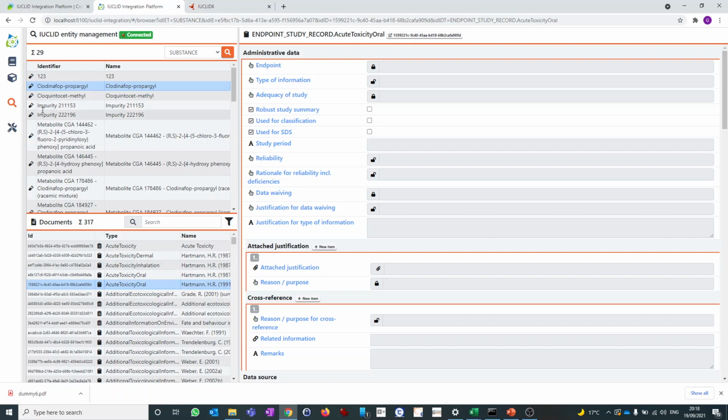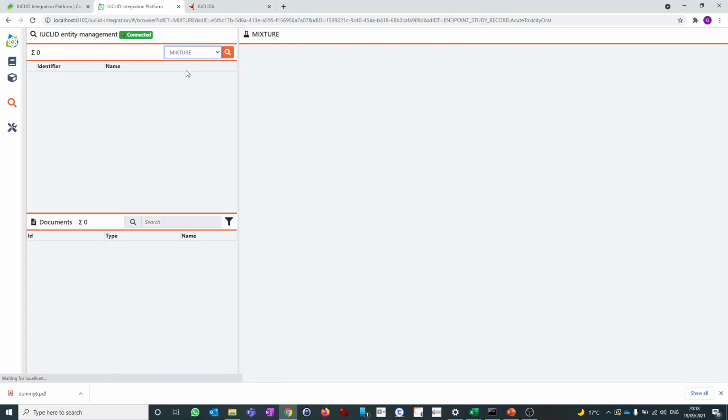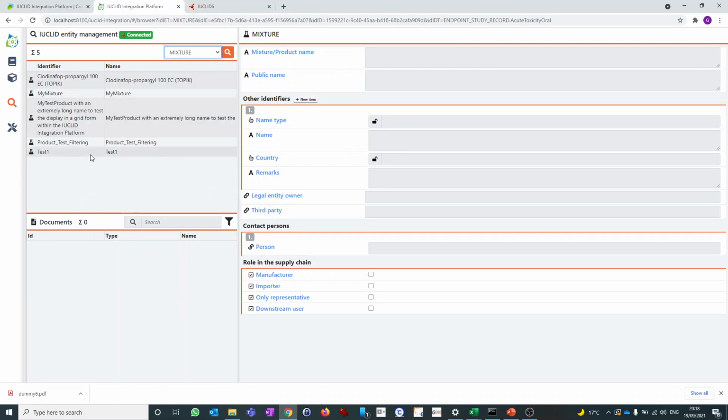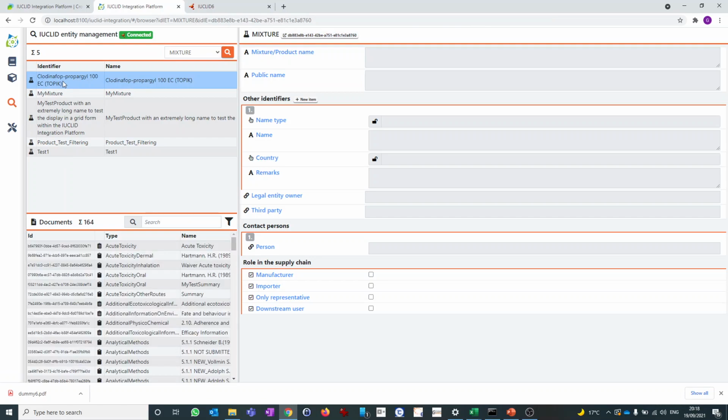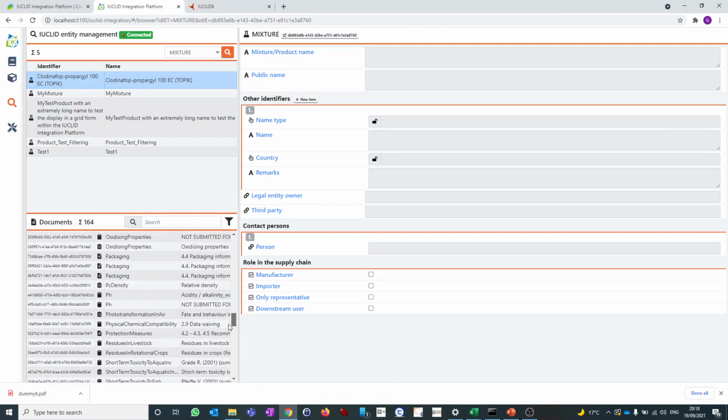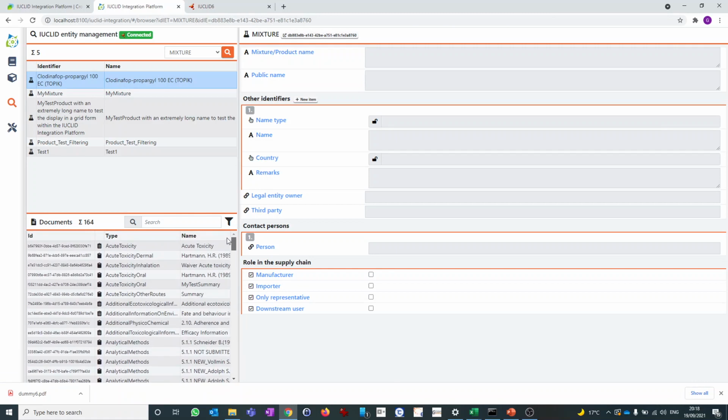So I want to show you a specific example right now. So let's go to mixture. We'll get the mixtures in our IUCLID instance. And then I click on this sample dossier here. And then I get the list of all documents down here, which are part of this data set.